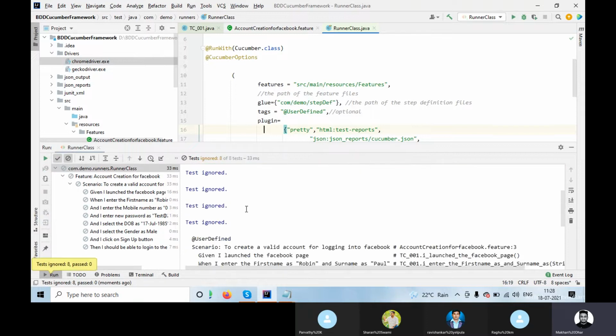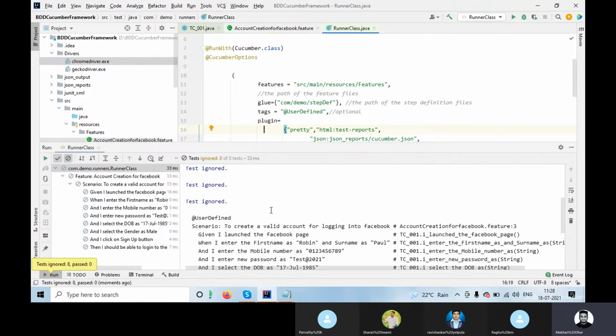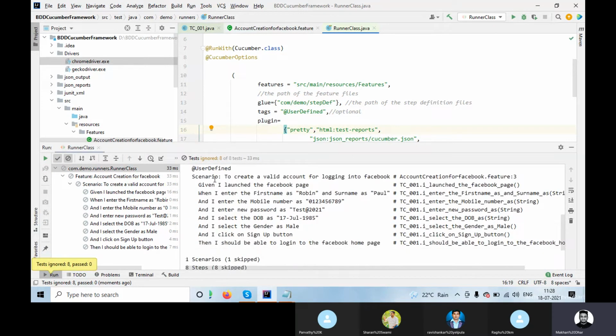Okay. So now see, everything is ignored. So your user defined all this. It's mapped. Can you see the right hand side? TC1, test case 1. It's already mapped. It is giving you a left to right comparison. In the feature file you have mentioned this. At the same time, the step is already written under this TC01. So TC001 is my step definition.